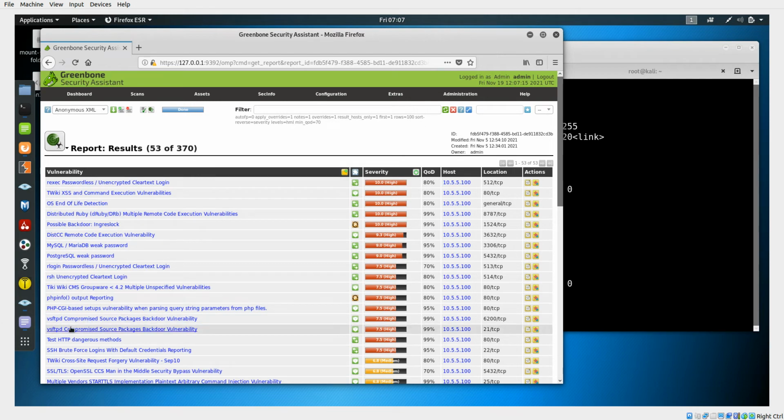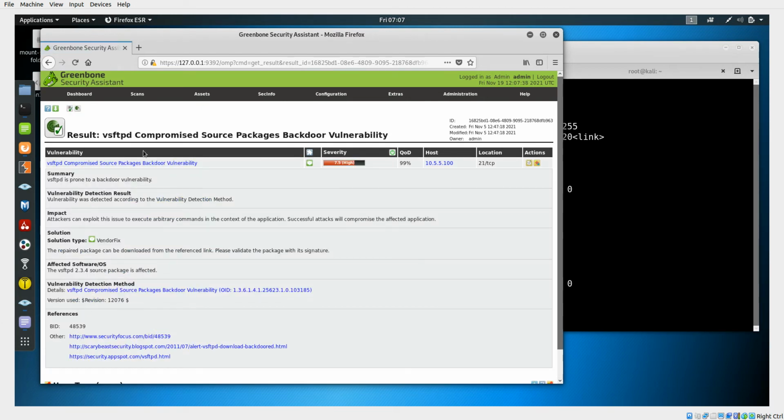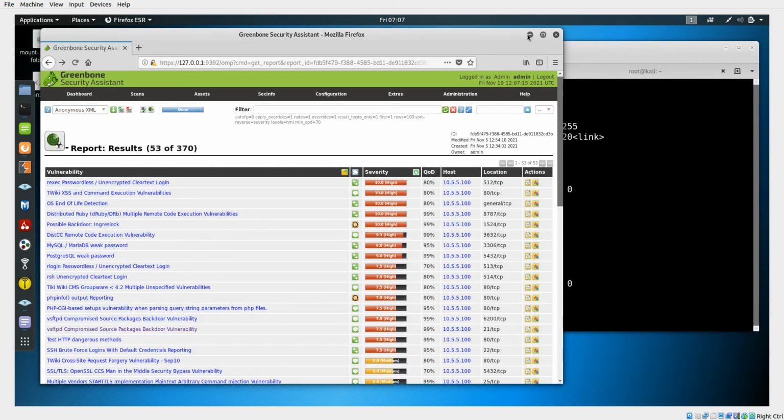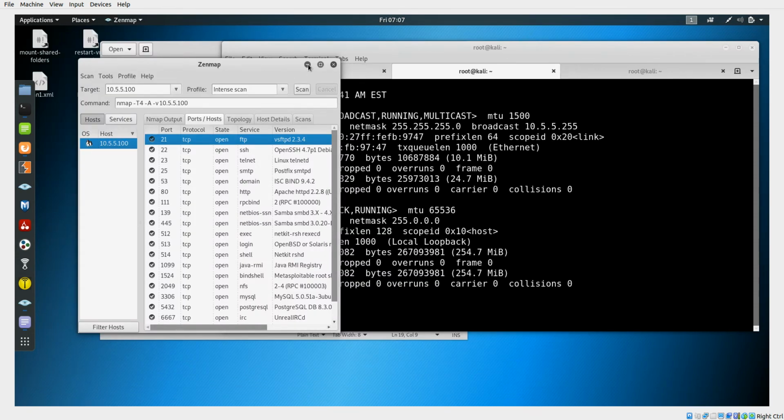So if we take a look over here on the vulnerability scan, we can see that this is for version 2.3.4, which was only available for a few days when a vulnerability was found in it. But some services, such as Hotel Dorsey's Linux system, still run this vulnerable version. So now let's get into exploiting this vulnerability.